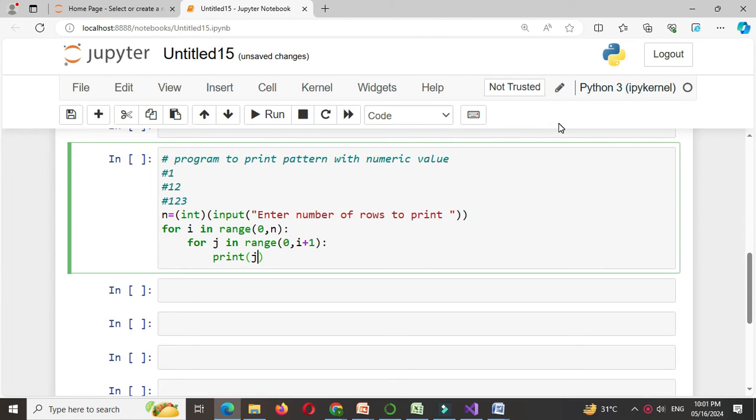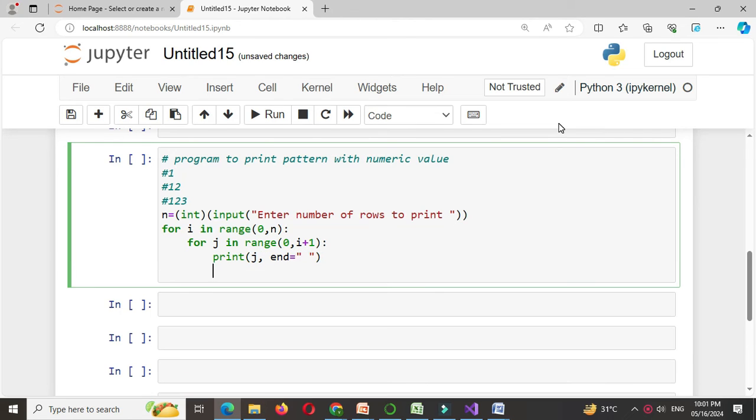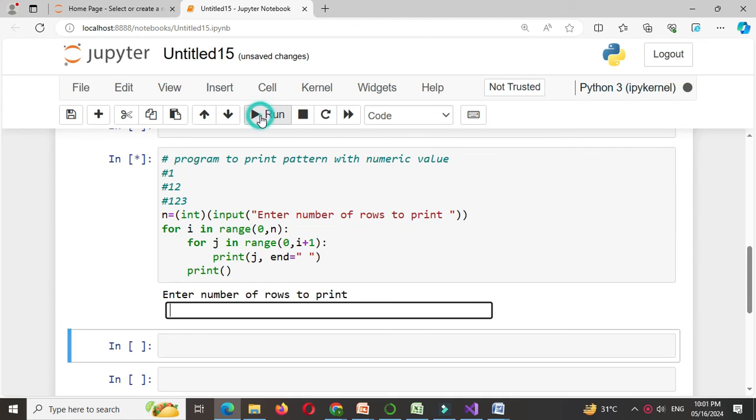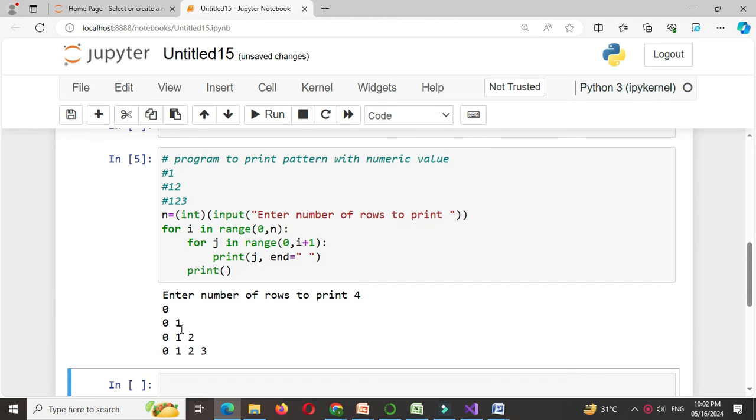To print the numbers on the same line we'll use end, and we'll separate it with a space, and outside this for loop we will use a print statement only to move to the next line, and we'll execute this. I will give the number of rows as 4. It will print 0, 0 1, 0 1 2 and 0 1 2 3.